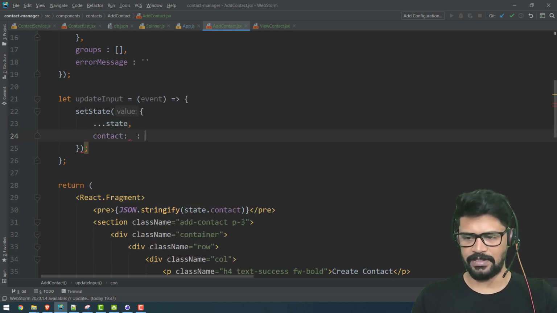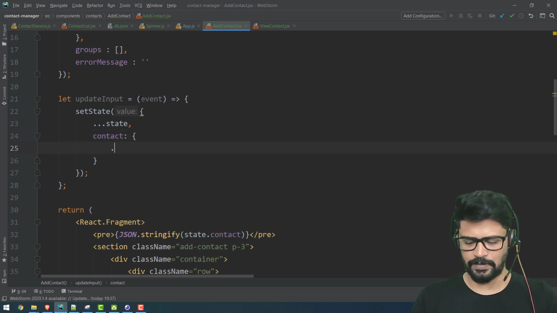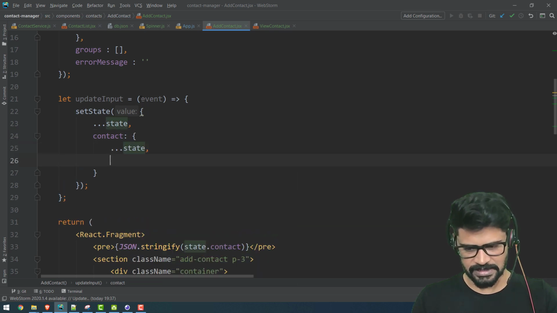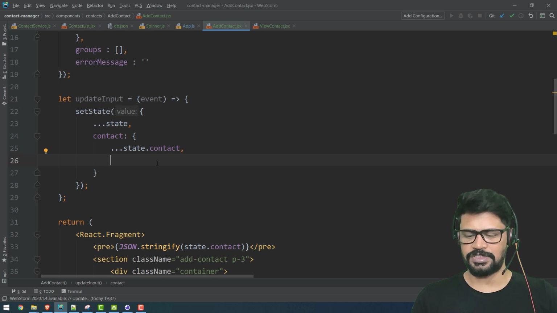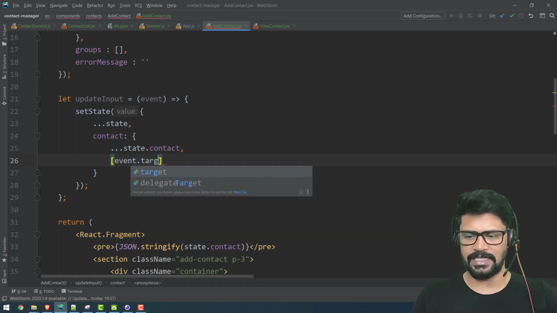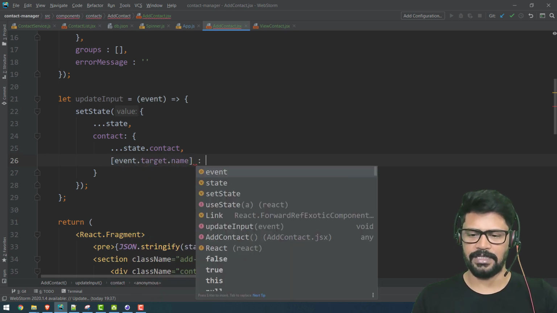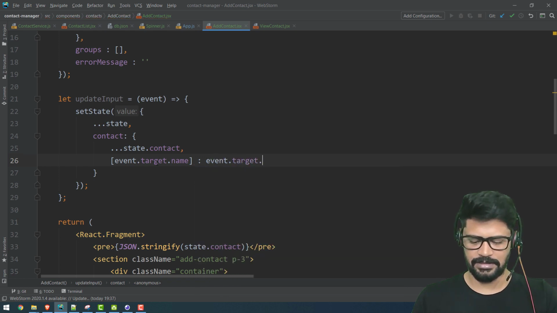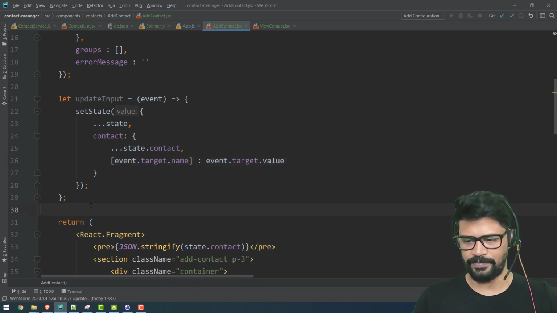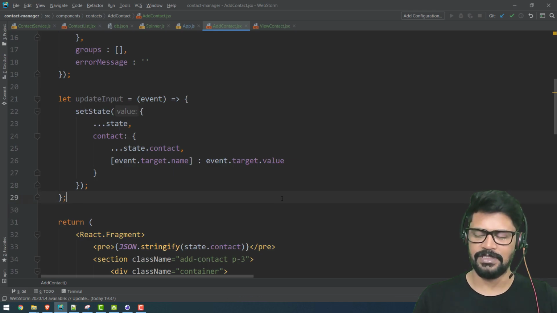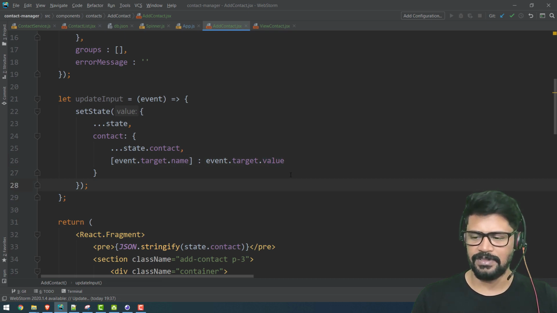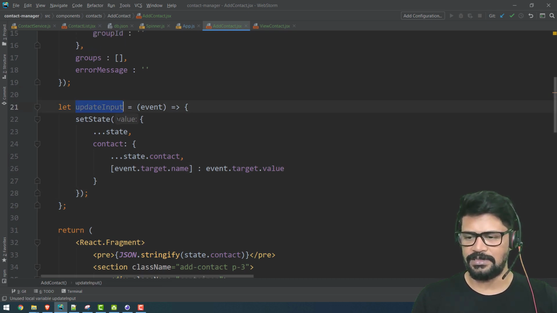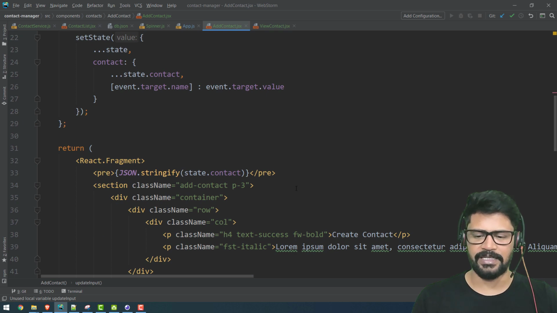In that, the contact object will have something where you copy all the existing properties: state.contact object, and then each property. So I'll say event.target.name, and this will be event.target.value. Because all the text fields have value. If you have something like a checkbox or radio button, you need to use checked instead of value. Okay, so the function is ready, state is ready, so let's bind it.